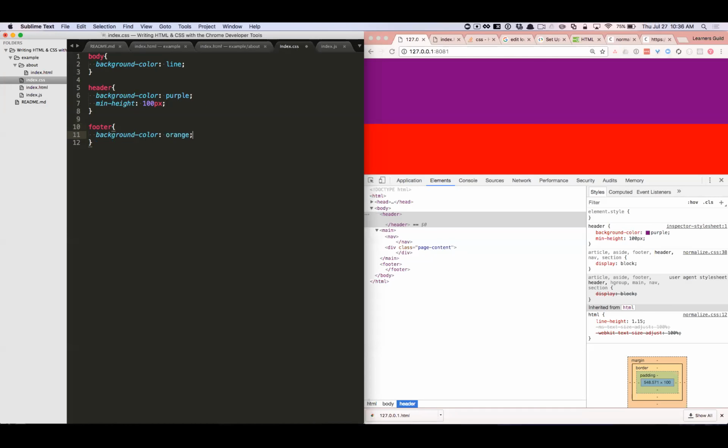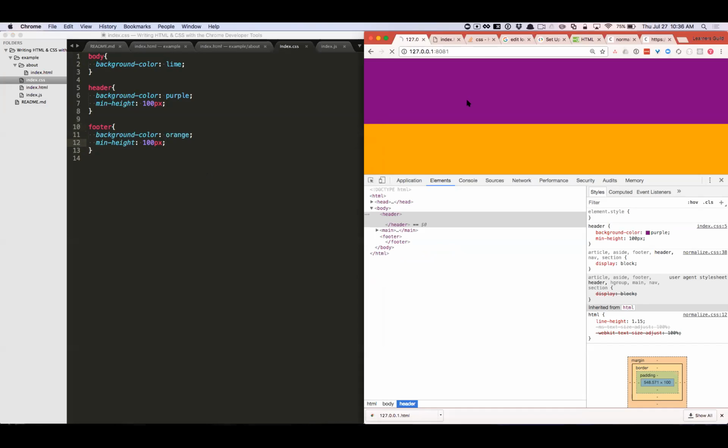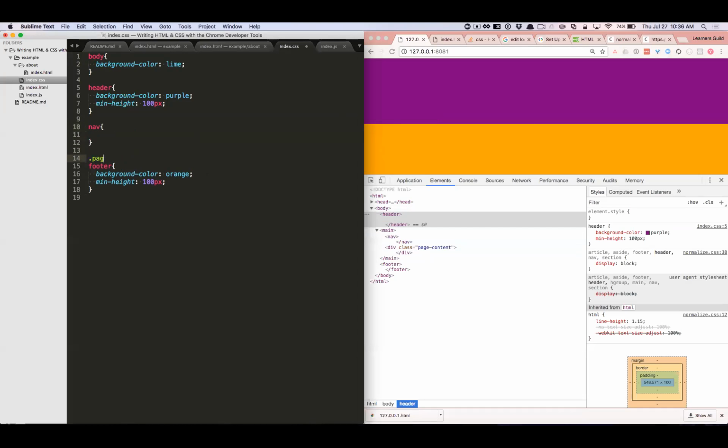Is line a color? Lime is a color. Oh, not line. Lime is what I want. And then we'll do this min height. Yeah, line would be a terrible color. Okay, and then inside main, we've got nav and page content. So I'll do nav here and page content. And we'll do something like this.